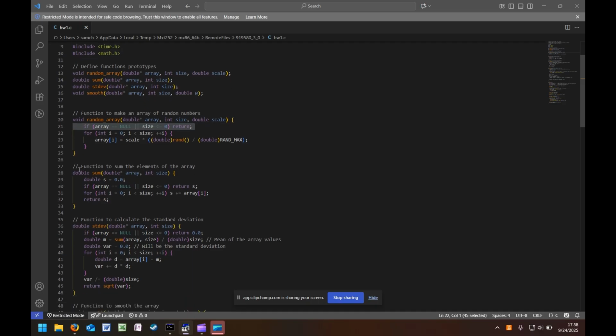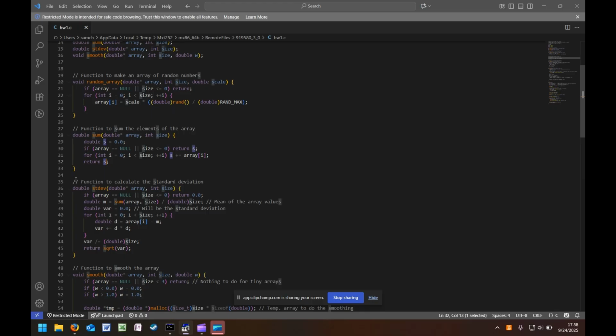Next up, we have a function to calculate the sum of all of the elements of the array, and this just takes in the array and the size as well. First we initialize this variable s that will be our sum that we return. Again, we have the same check to make sure that the array actually exists. Next up, here we just have the simple summing for loop, and we return that double s as our sum.